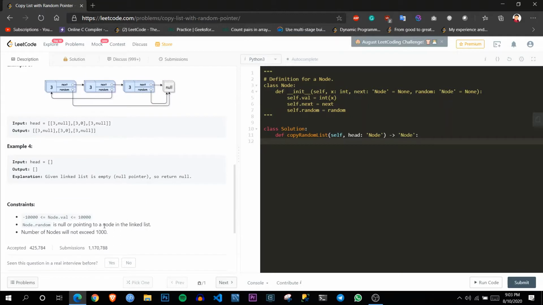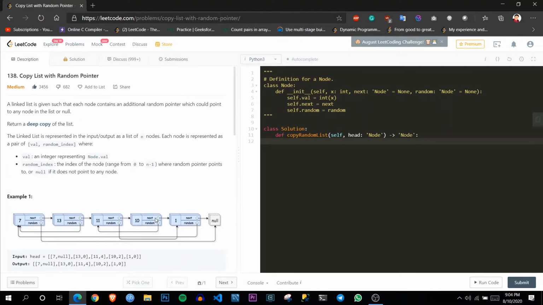constructed list. In the constraints, we can see the value of the nodes can be from minus 10,000 to 10,000. This value doesn't matter for this problem, but it is good to know. Node.random is null or points to another node in the list, and the number of nodes can be up to 1000. So this is our problem statement. Now let us go to the whiteboard and see how to solve this problem.